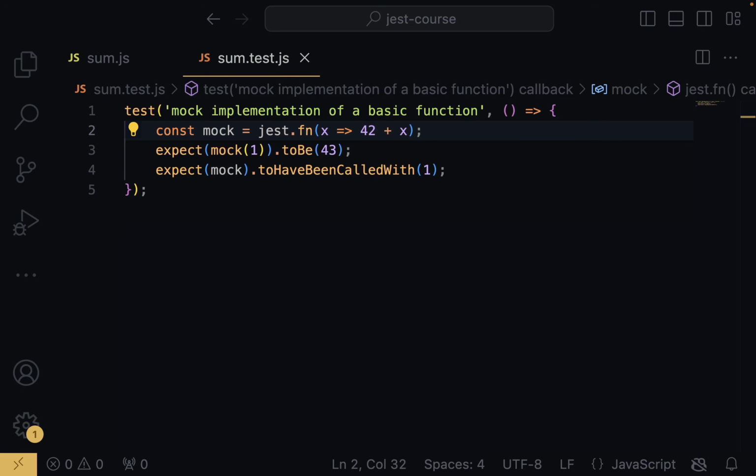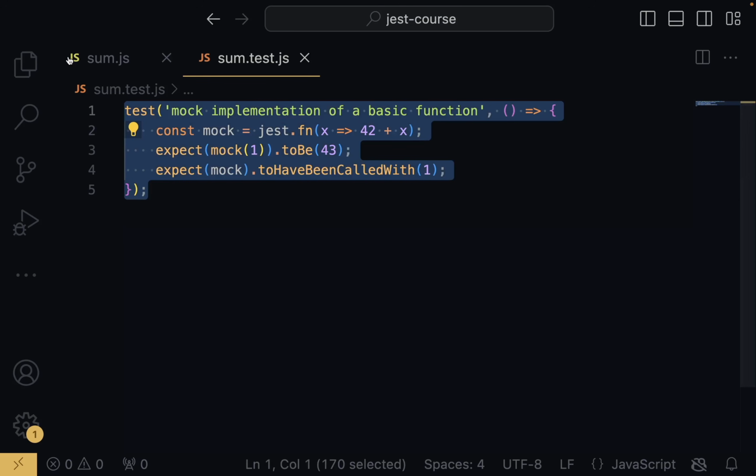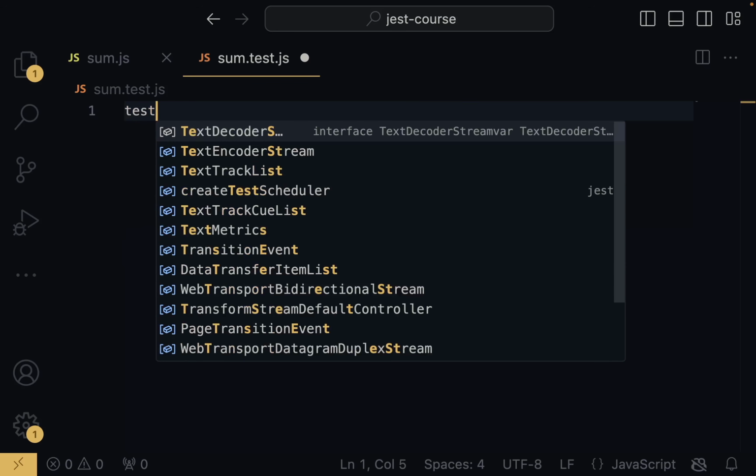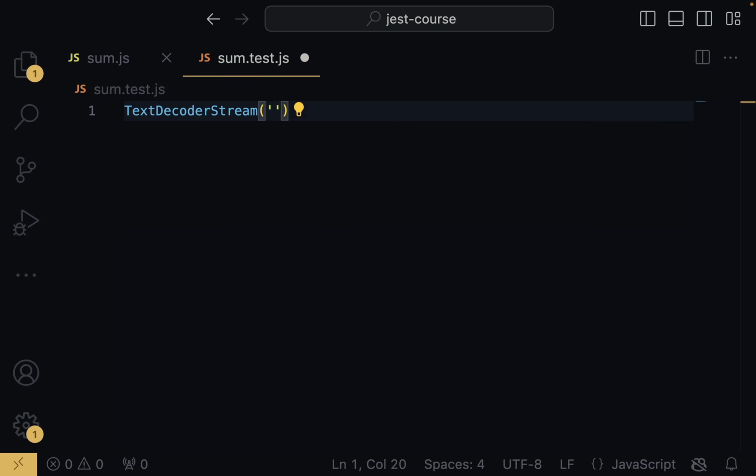Now I'm going to show you how to use jest.spyOn in Jest. We're going to use it to spy, as I explained earlier in this tutorial. Right here in sum.test.js, I'm going to go straight to writing this test. I'm going to say test, spying on a method of an object. And we're going to create that right now.